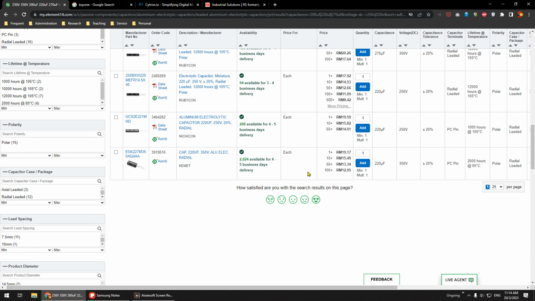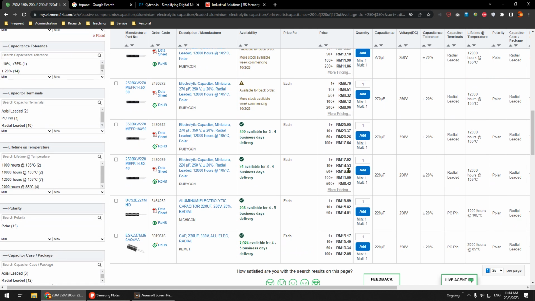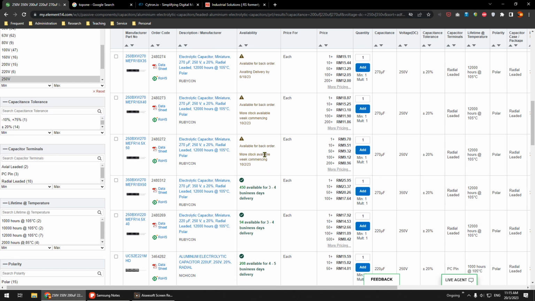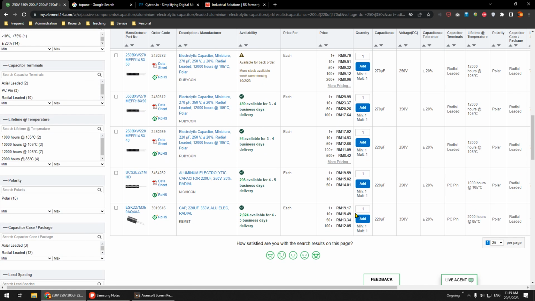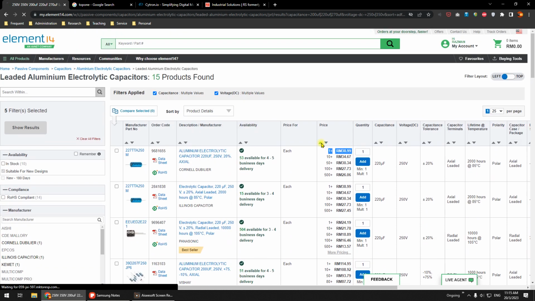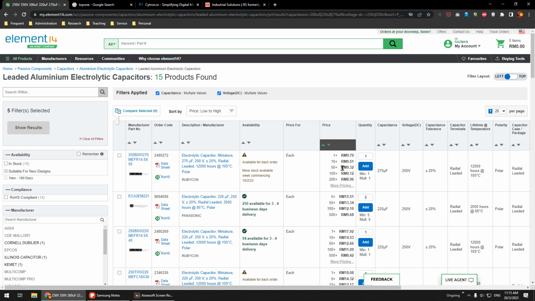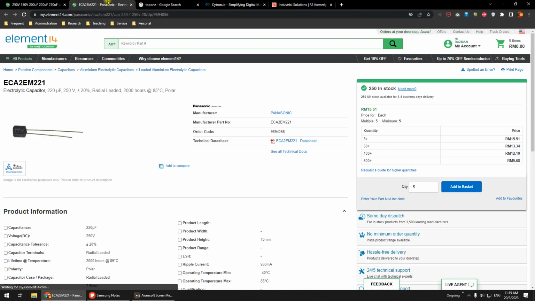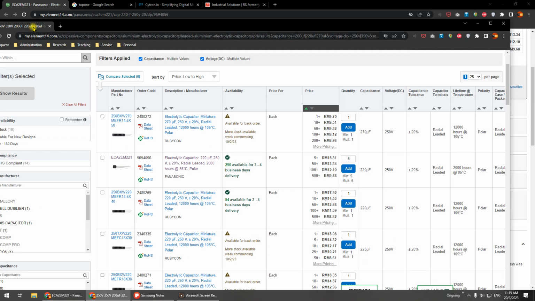For this case, like I said before, Element 14 is quite expensive. So I suggest you better check the top one first. If not, you can go here, but try to find a cheap one. Also it must be available. If not available, you cannot order it. Or you can just sort it accordingly, because ESR is not available. This one is the cheapest one. Actually, it's quite expensive. A capacitor is usually around 1 or 2 ringgit only. So this one is not very good. Quite expensive.